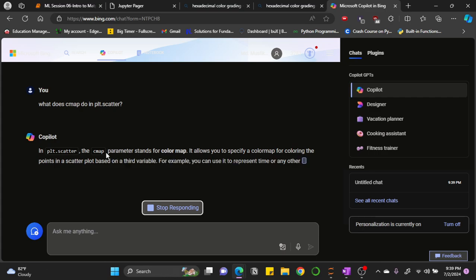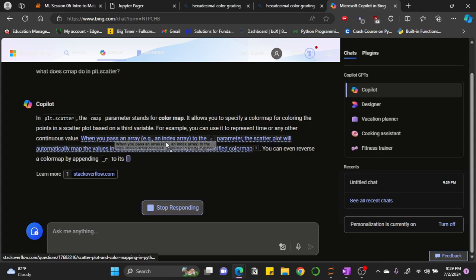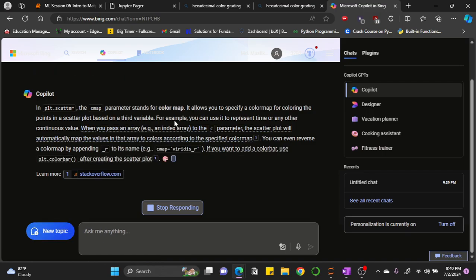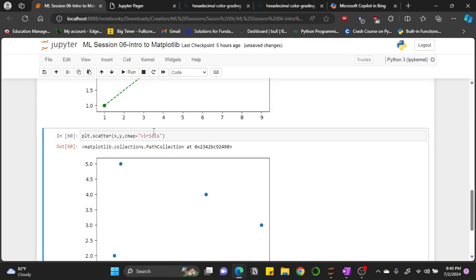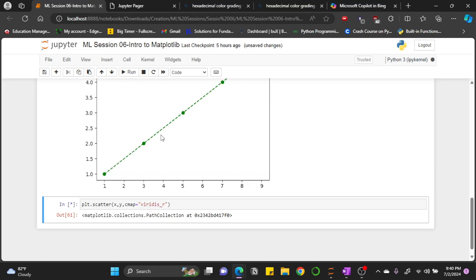So 'c' stands for color map. Yeah, I guessed it right. It's for color map, and I also used it right. cmap dot viridis. Okay, it is using an underscore r. Let's use underscore r and let's see if it does something to our data frame.